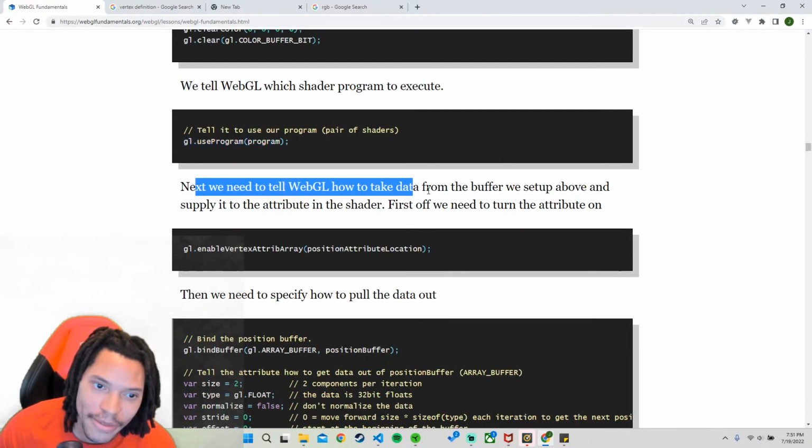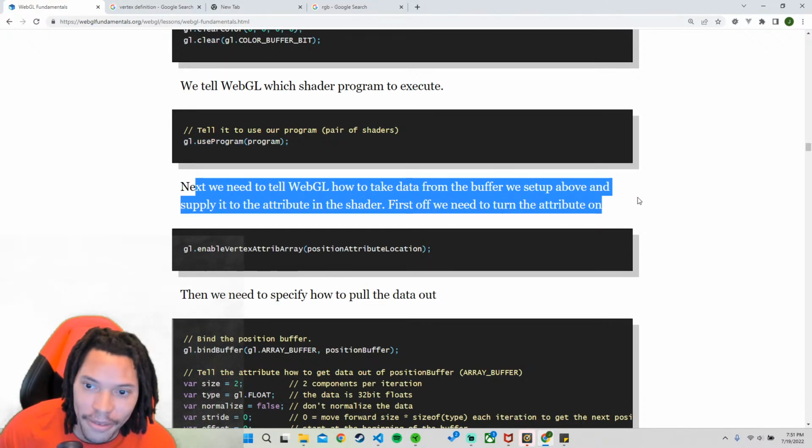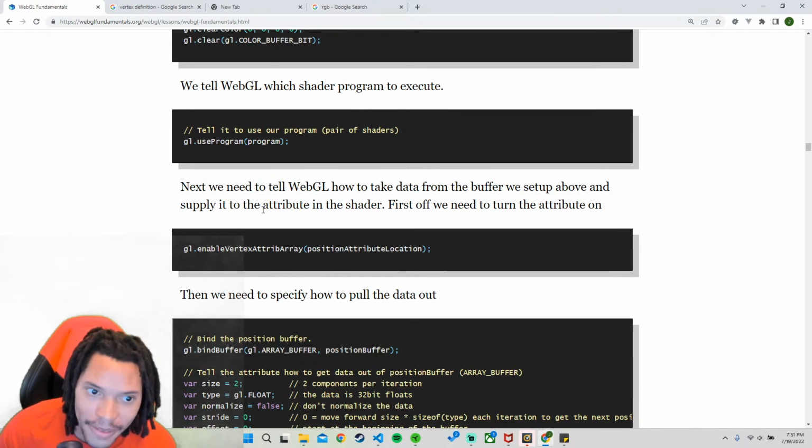Yep. Next, we need to tell WebGL how to take the data from the buffer we set up above and supply it to the attribute in the shader. What?